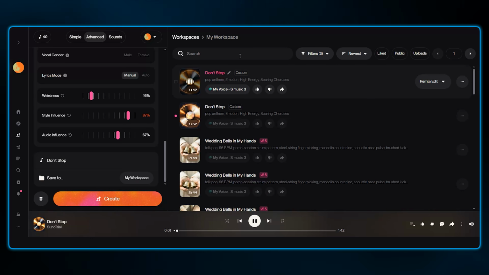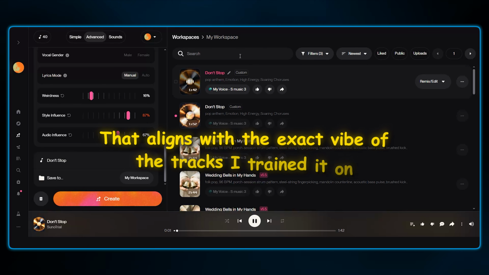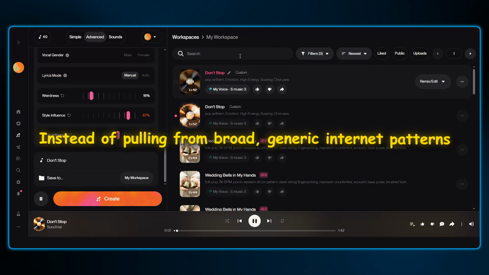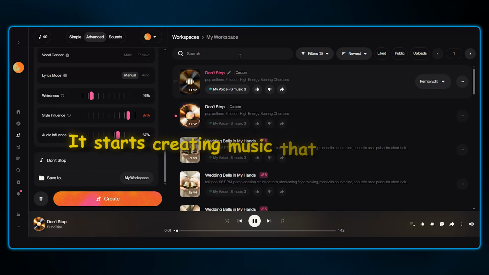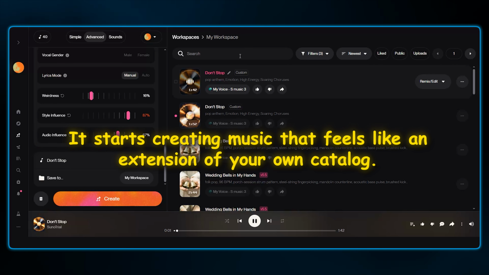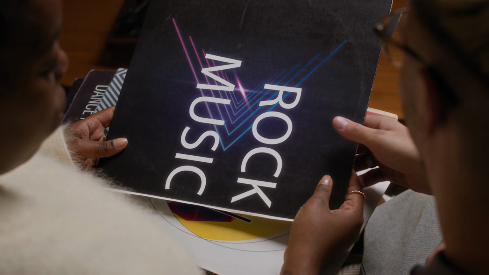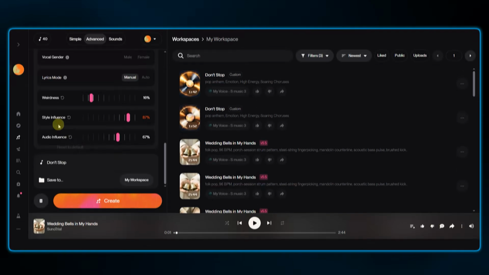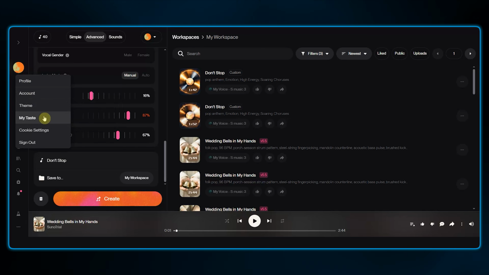Let's go. And yeah, that aligns with the exact vibe of the tracks I trained it on. Instead of pulling from broad, generic internet patterns, it starts creating music that feels like an extension of your own catalog. If you're building an album, an artist brand, or even a YouTube music identity, that level of consistency is incredibly valuable. The final piece of this workflow is the My Taste profile.